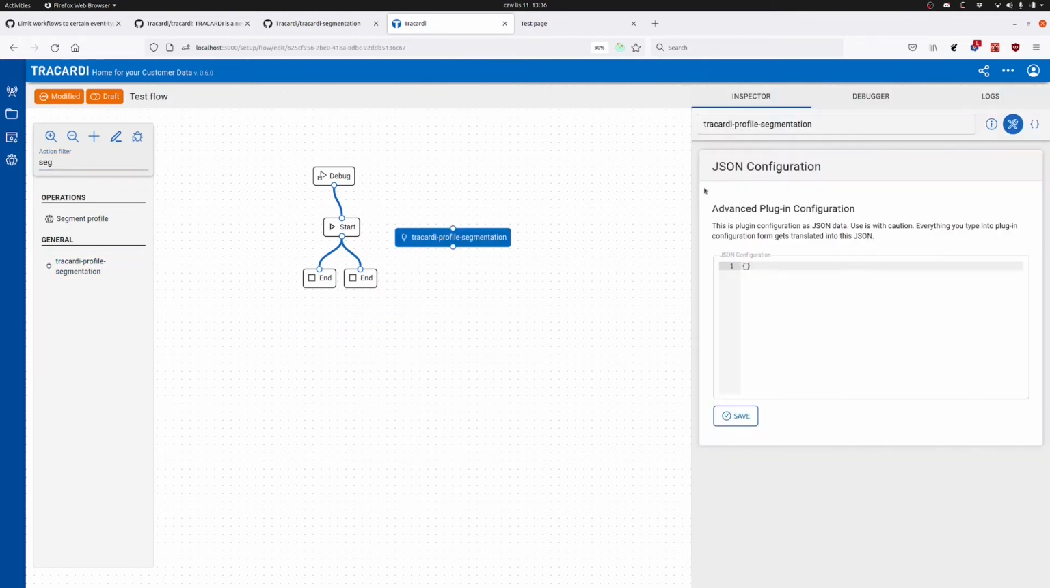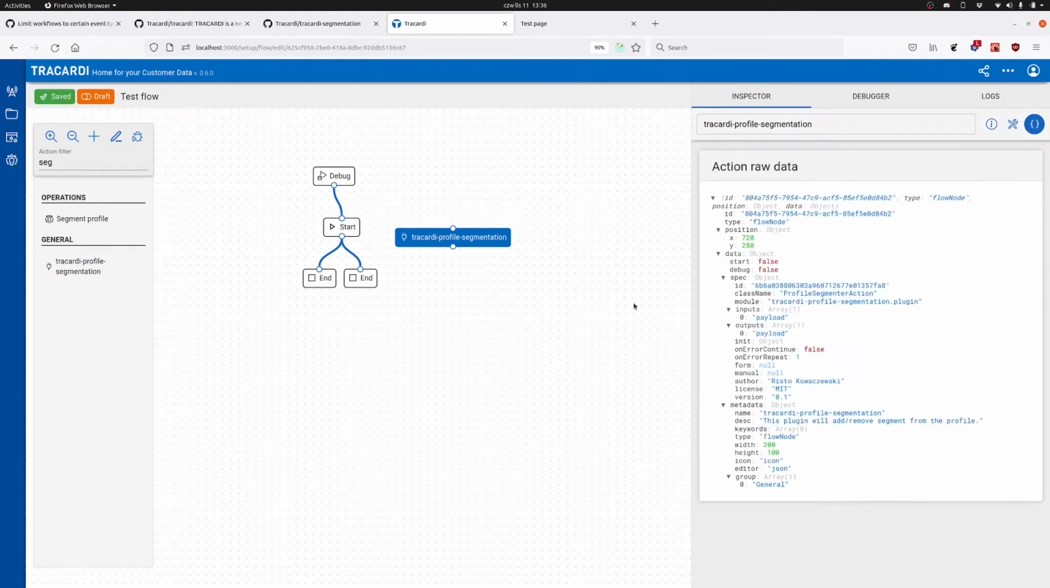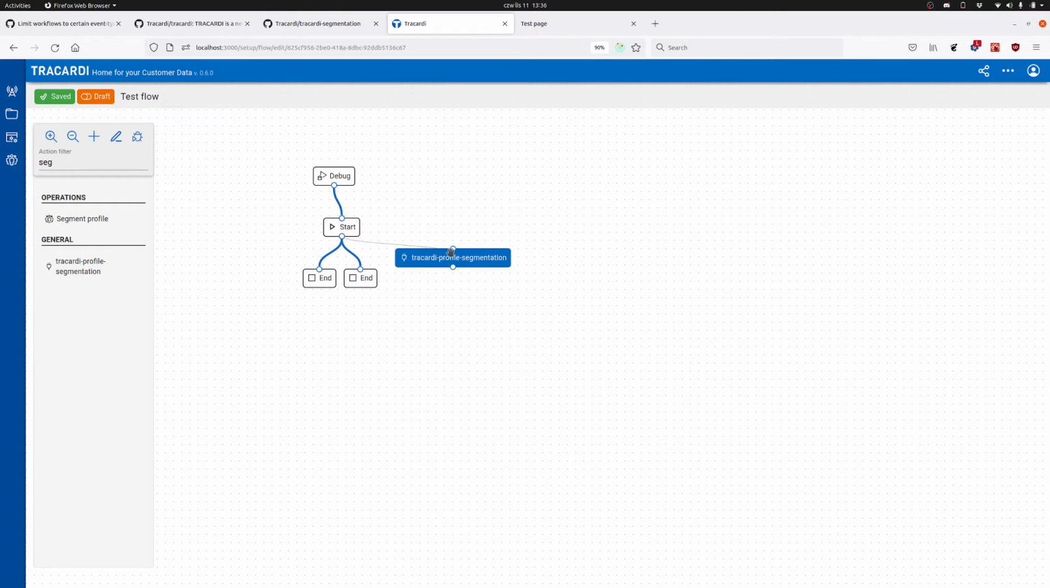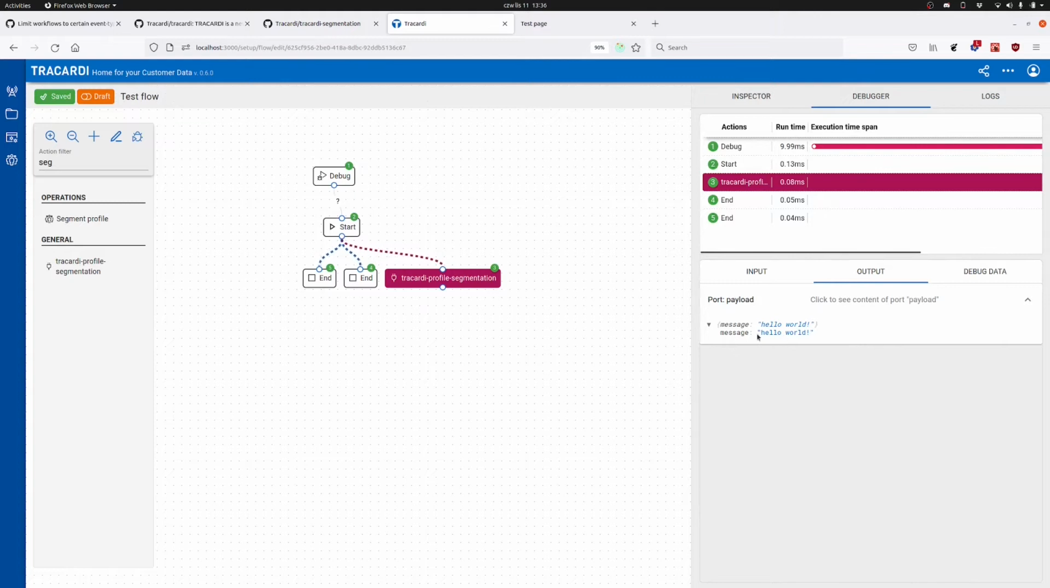This is my new node. It doesn't have any configuration. It has my name, nothing else. Okay, just connect it and see how it's working. Now just run it, it's 3, and see the output. Here we go, message hello world.